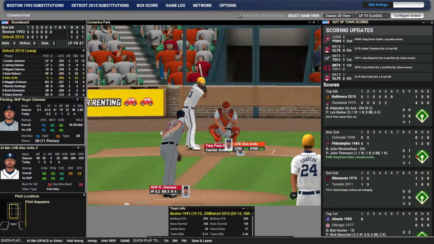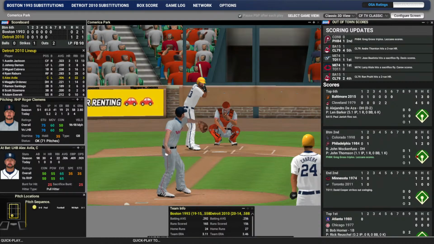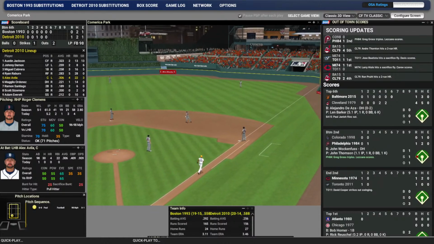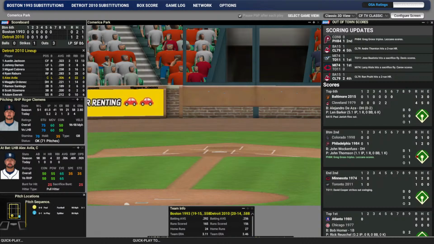So 2 outs. And now here is Alex Avila at 306. So for 1 today. Pitch on the ground. And it'll be 4-3 for the easy out. And we go to the 7th inning. It's 1-0 Detroit.